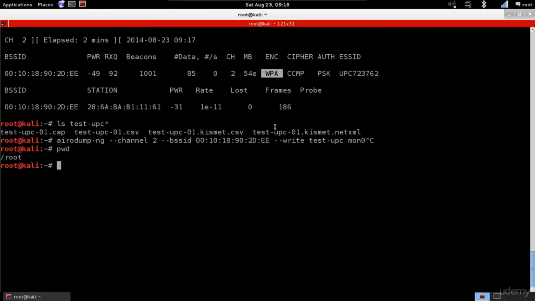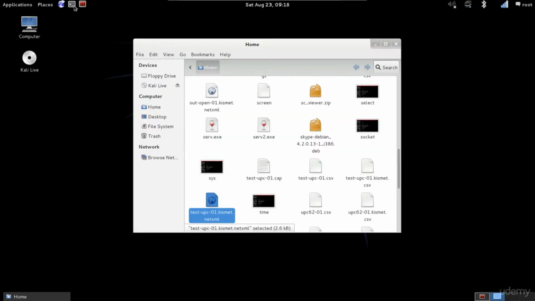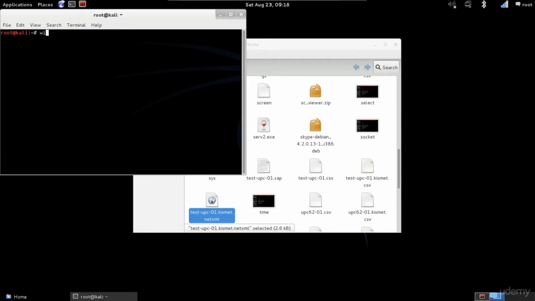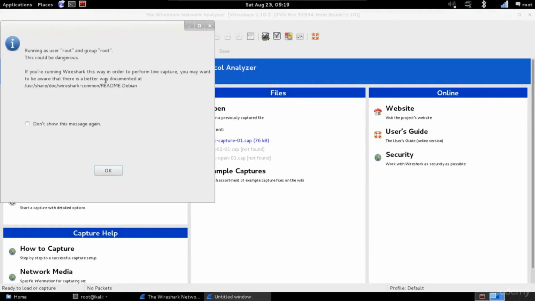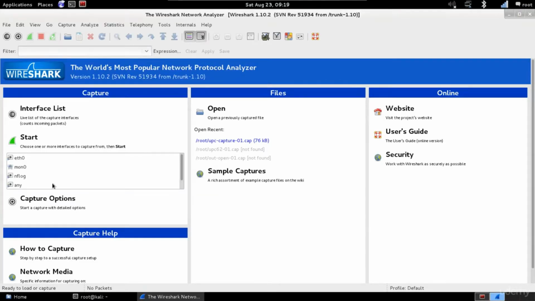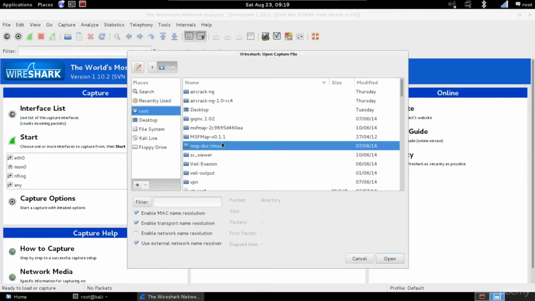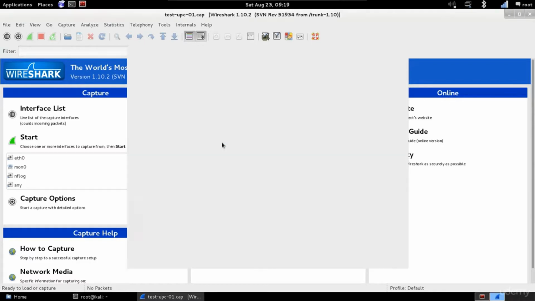We're going to talk about how we crack the key in section 2 of this course, and how we use Wireshark in section 3. So I'm just going to run Wireshark to give you a quick look at how the packets show up. They're all going to be encrypted, so they won't really be of any use to us. I'm going to open the file, test, that's the file name.